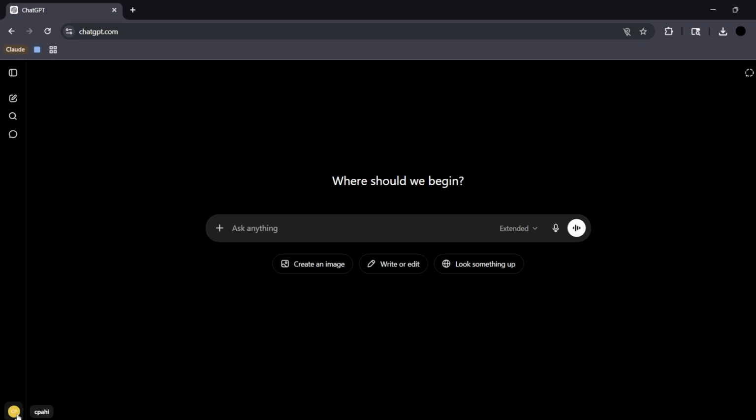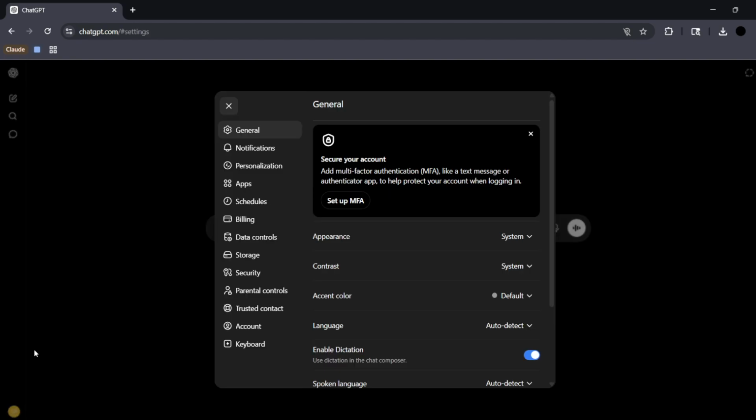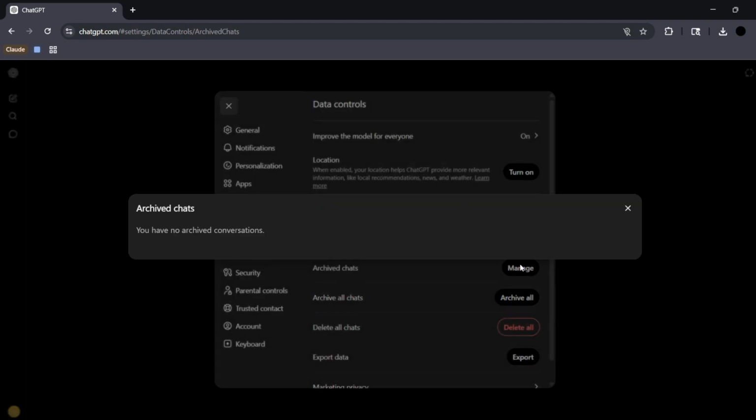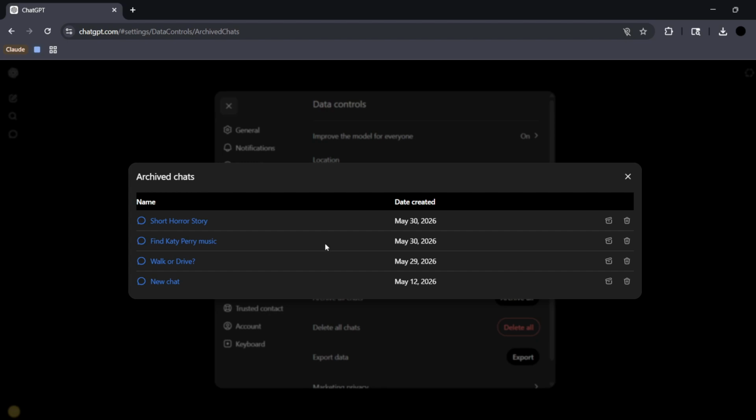Then to manage archived chats, click onto your profile picture, go to the settings option, go to the data controls, and you will see this archive chats option. Click onto this manage button, and from here you will see all of the archived chats that you currently have. You can wish to unarchive them or delete them as per your own need.